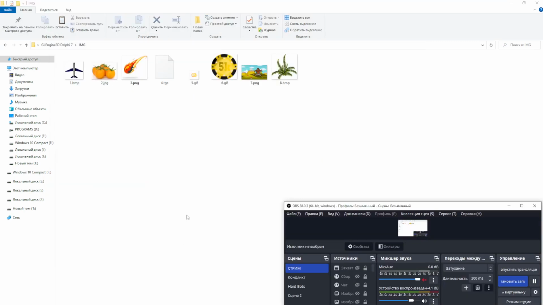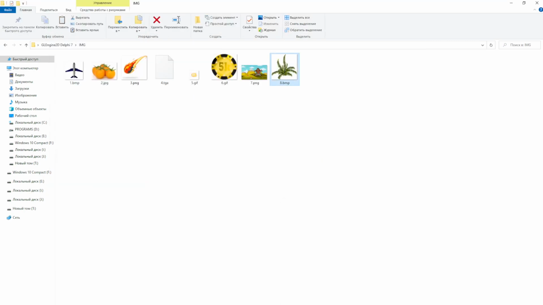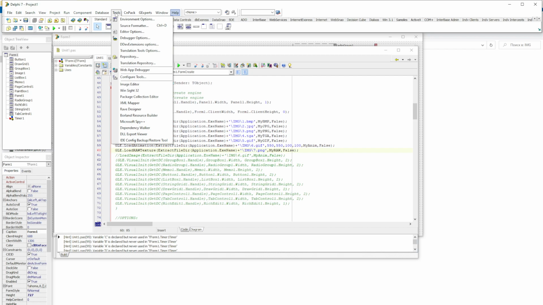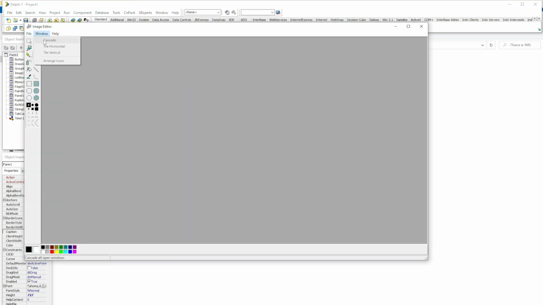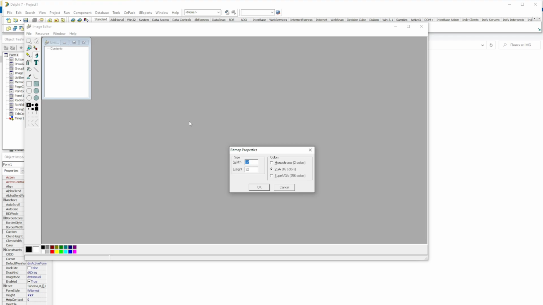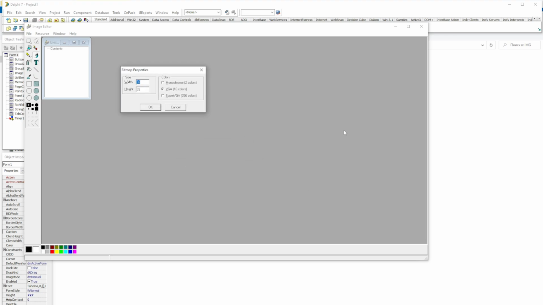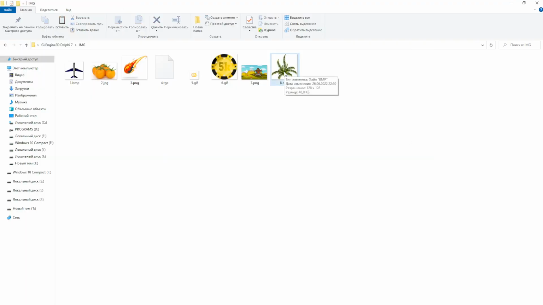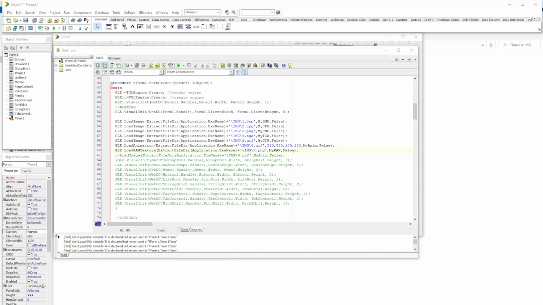To show how to load pictures from a resource file, we need to show how to create one and load images into it. In Delphi 7 it's done like this. Go to the menu item Tools, select the item Image Editor. In the graphics editor that opens, click on the File menu item at the top, then select the New menu item. In the list that opens, select Resource File.